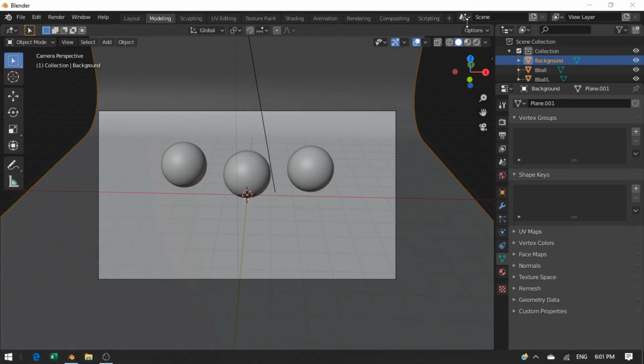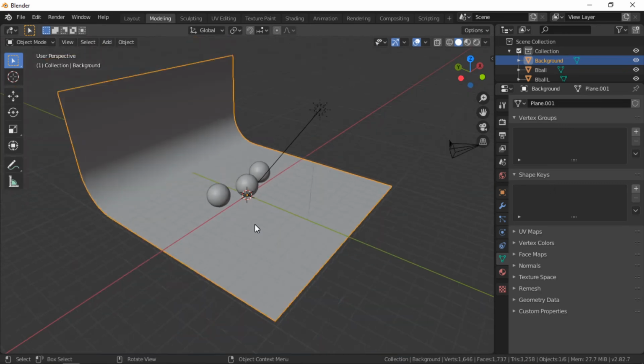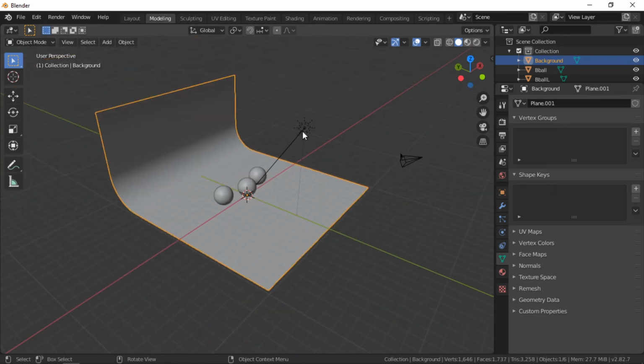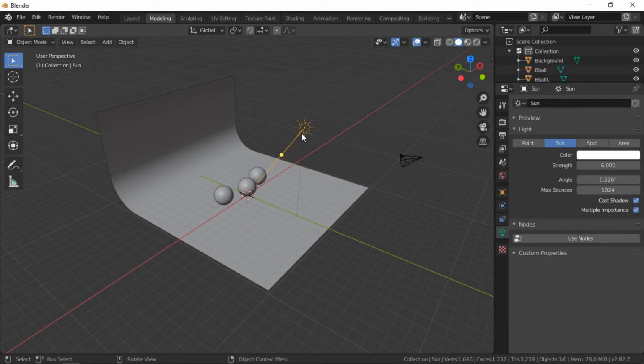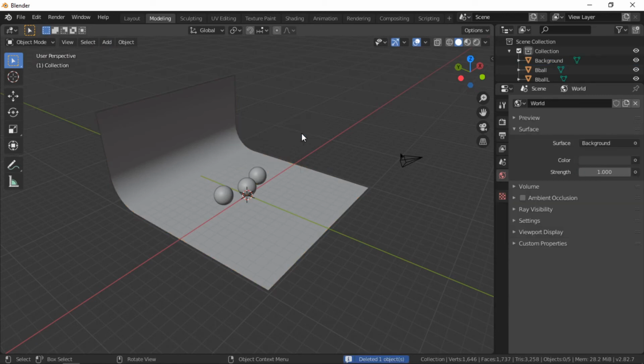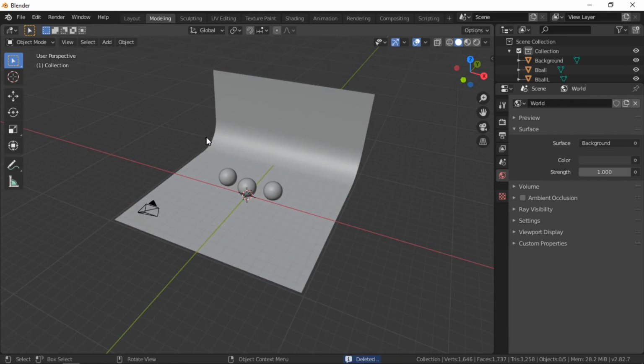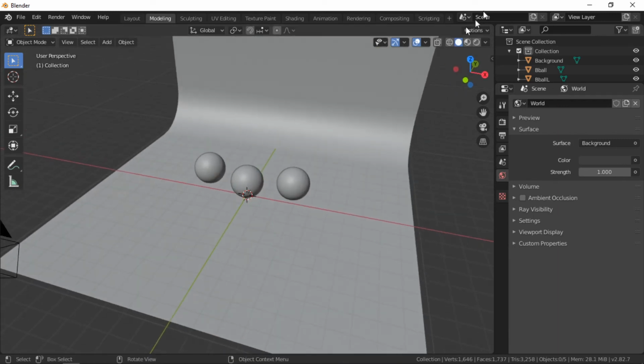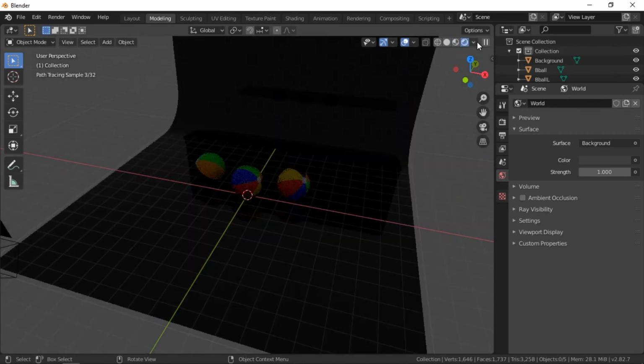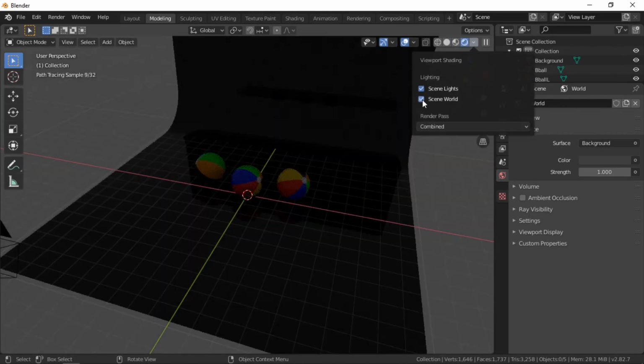We will now look at Blender's internal HDRIs and how to use them in renders. We will start with the beach ball scene and delete the sun lamp. Click on the Render Preview button. Click on the drop-down to view the viewport shading options. Uncheck the Scene World option.